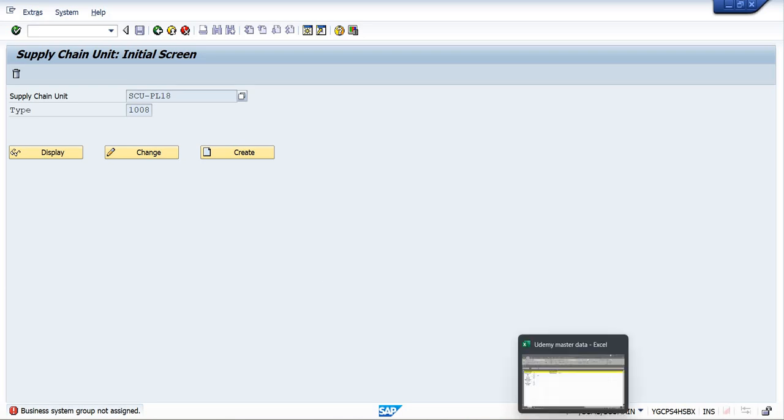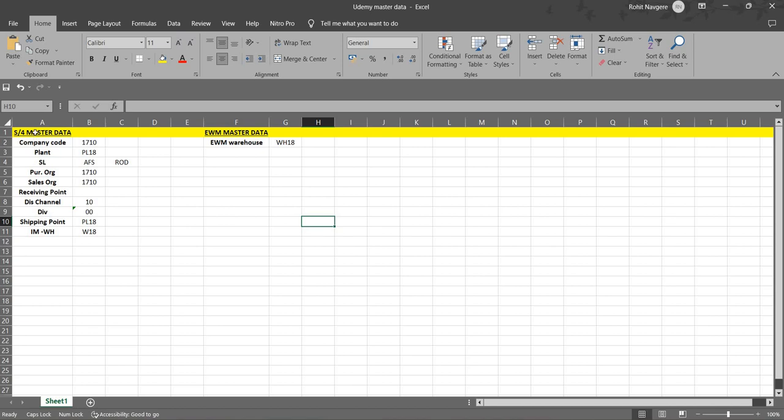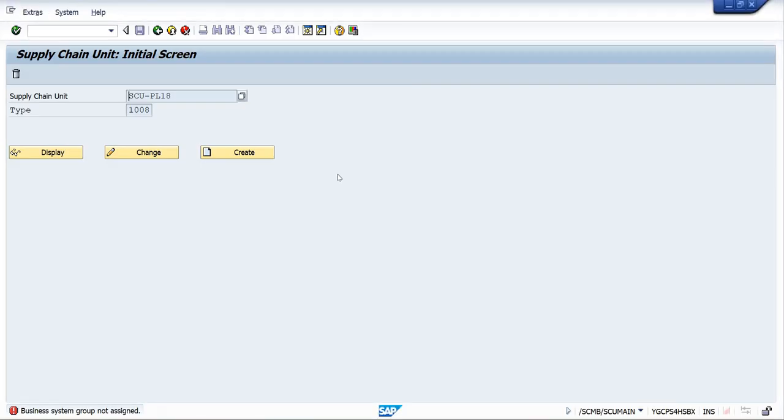So in this class, we have discussed the master data setup in S4 system, the integration setup from S4 to EWM. And then in the EWM, we have defined a new warehouse number WH18 by copying from the existing warehouse, the standard warehouse. So in the next class, we will discuss the supply chain unit and the further configurations needed to integrate from EWM to S4.